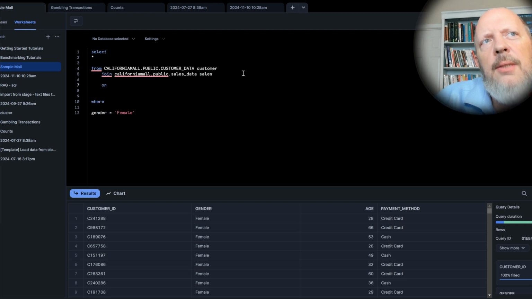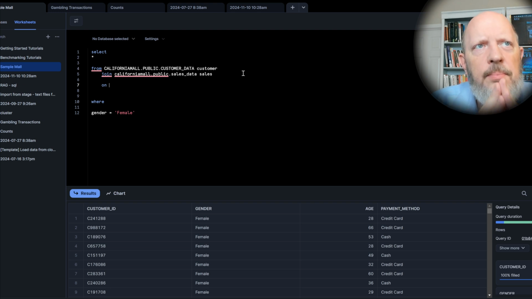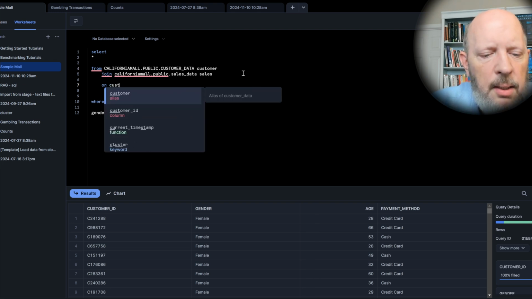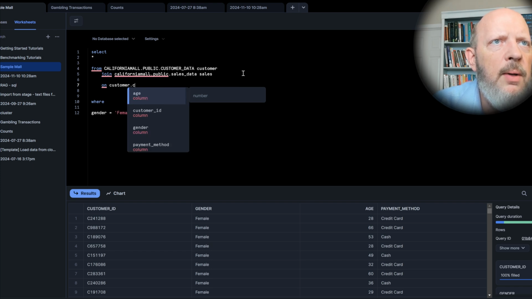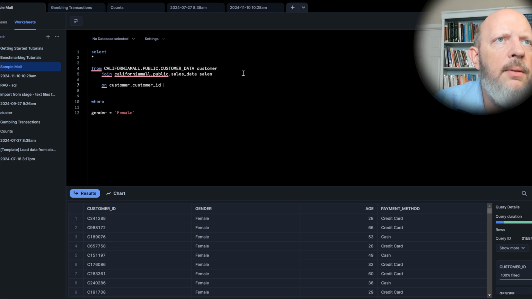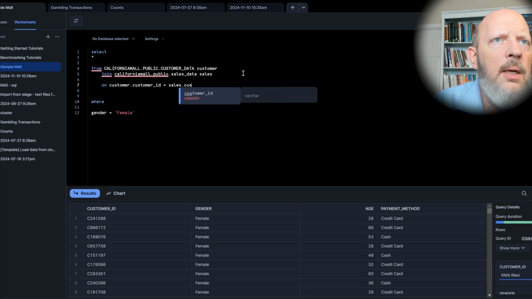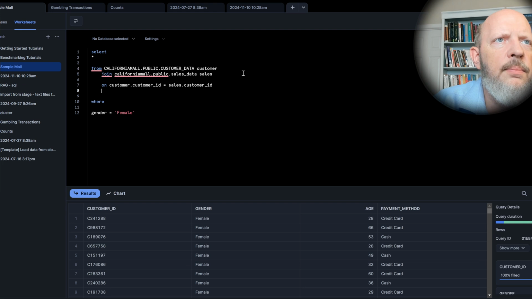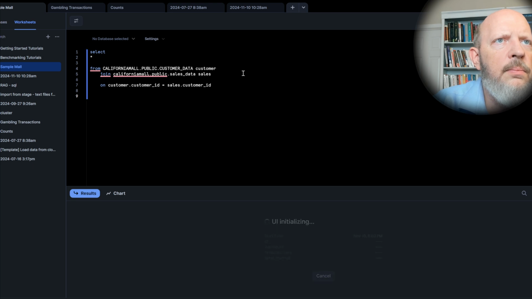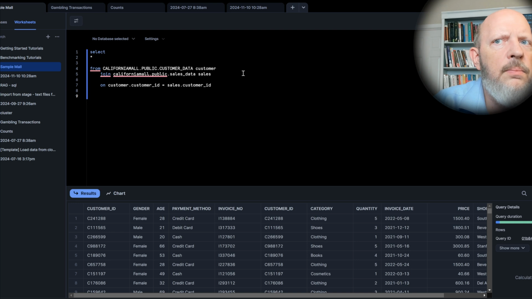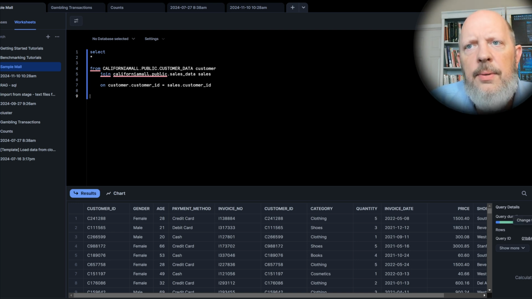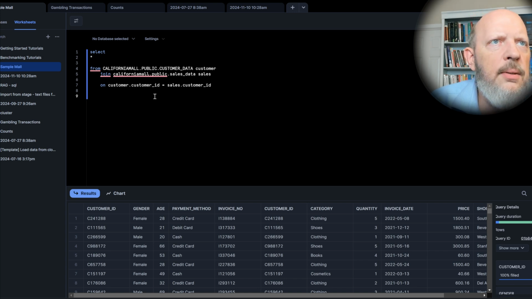Then the ON statement says, hey, how are you going to make them match? How are we going to join them? So I'm just going to say, in customer, we have something called customer ID, and that is the same as sales.customer ID. So 100,000 rows, and still under a second, 800 milliseconds.